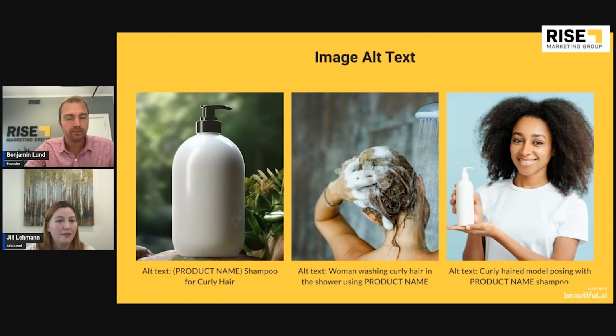So you wouldn't want to have, for example, in this example on the slide, shampoo for curly hair for all three of those images, even though all three of those images may be used to bring across the point that it's for shampoo for curly hair. You'll want to have a unique description under each of those. Alt text should accurately describe the image in a way that you want both users and Google to understand the purpose of that image being on that page.